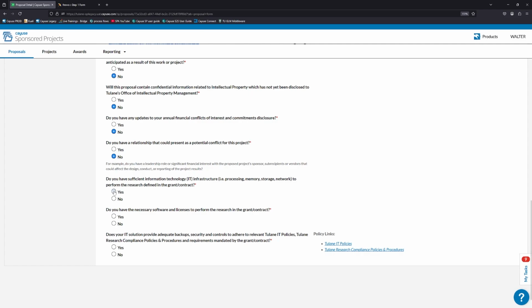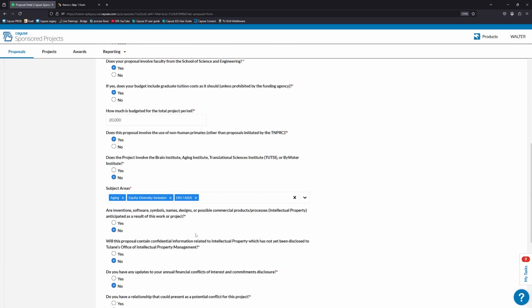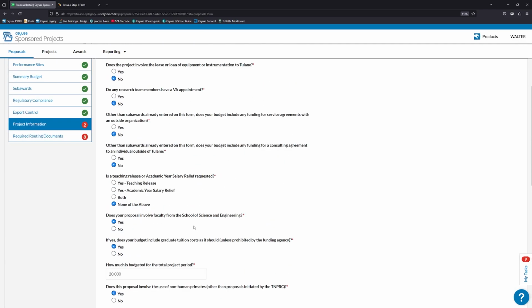So I'm going to say yes, that we do have sufficient IT infrastructure. I do have the necessary software and licenses, and I do have backups and security controls. We have some policy links here if you want to read them. If you say no to any of these bottom 3, then IT will get a notification saying that, let's say, you may not have the necessary software and licenses, so they can reach out and help out with that. And with that, we are done with project information.